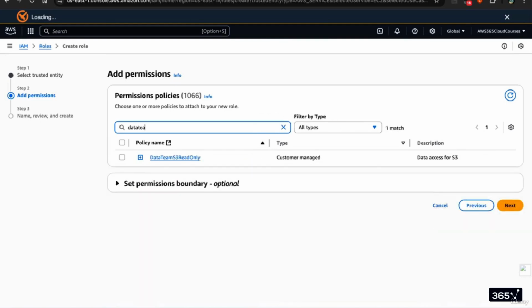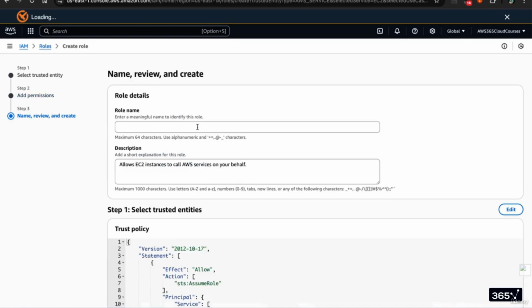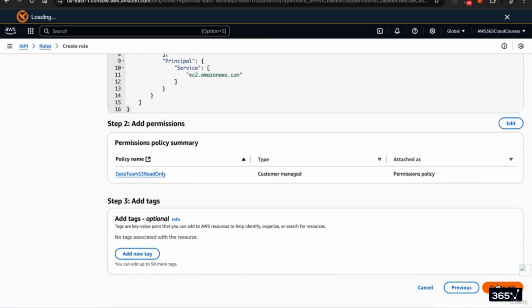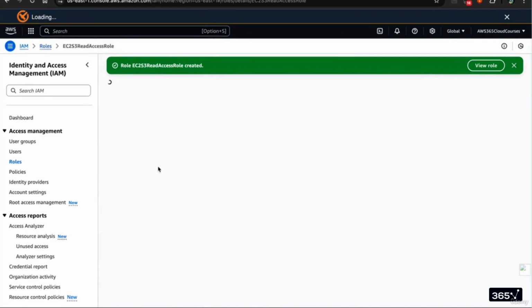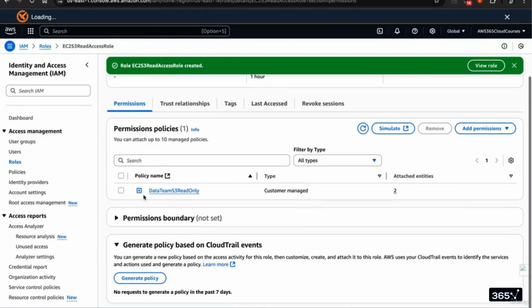Attach the policy we created earlier, Data Team S3 Read Only. Click Next, name your role something like EC2 S3 Read Access Role, and finish the setup. Now you have a role that grants read-only access to S3, and it can be attached to an EC2 instance during launch or afterward, allowing that instance to retrieve files from buckets without storing long-term credentials.